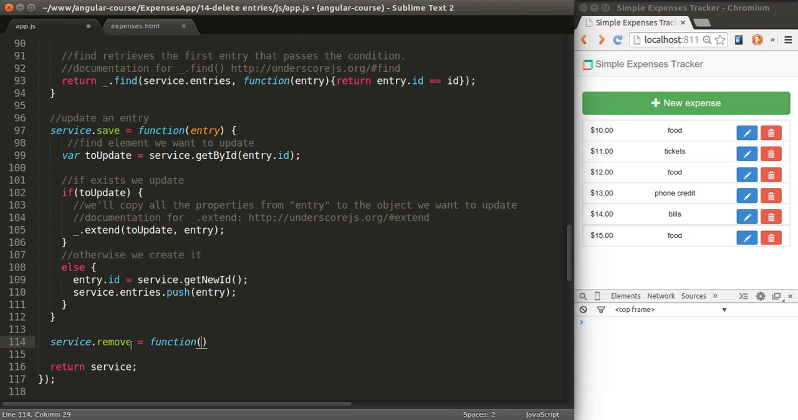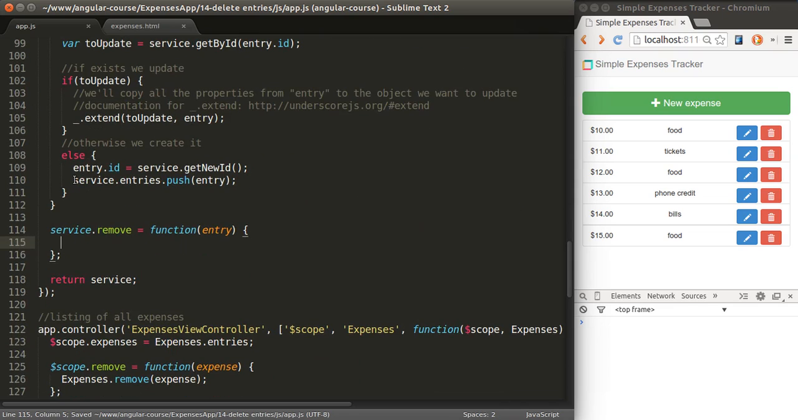It's going to be a function receiving an entry. Basically, what we want to do is iterate through our list of elements and get rid of the one where the IDs match. We could easily do that with a for loop, but I prefer to use the underscore.js library for some of this data handling. There's a method called reject, which we give a condition and it will return us the collection without the elements that satisfy that condition.